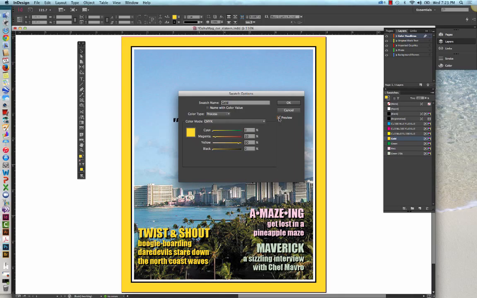Then we're going to drag the black slider to 20%. You'll see that the change is immediate. We're going to drag the black slider to 5%. Change this to 5%. Hit tab.